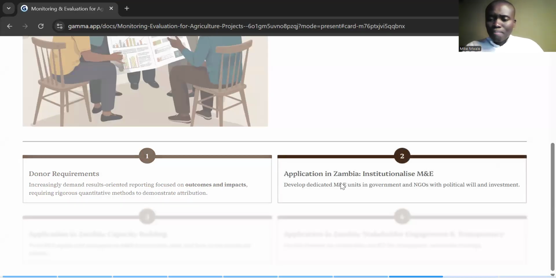The other thing is maybe an application in Zambia: the institutionalization of M&E, where we've developed M&E units in our government. Maybe it's a lesson learned. It's a success story for our country that in almost all the government departments, there is an M&E personnel there to help in monitoring and tracking government activities.